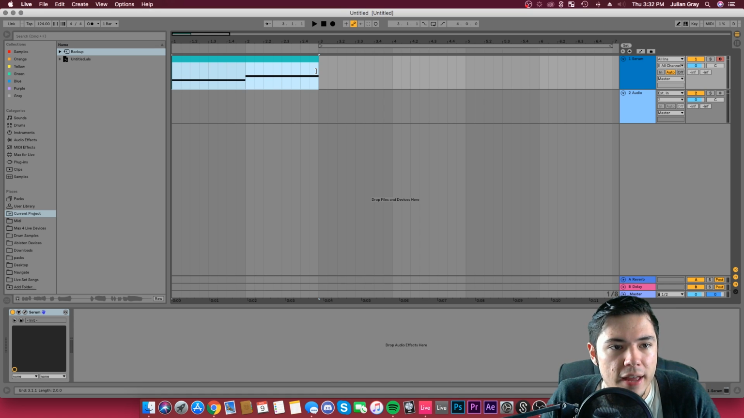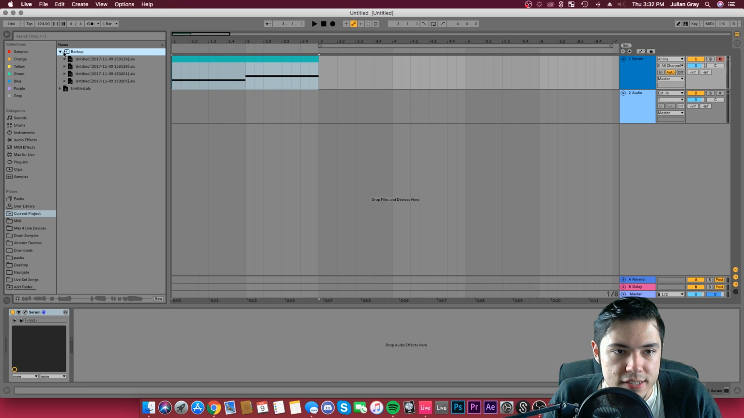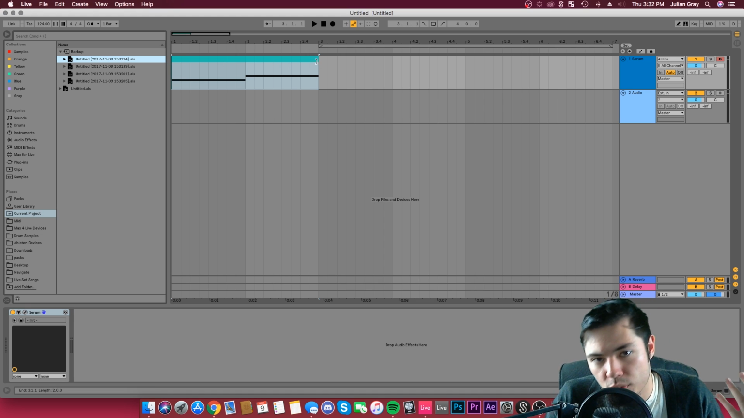Luckily now in Ableton Live 10, Ableton has integrated a new backup system where it stores the previous 10 saves of the project, labeled here by the date and time it was saved. And you can now go back and open previous revisions, up to 10 revisions of the same project, so that you never have that problem of accidentally saving over something you didn't want to save over before.